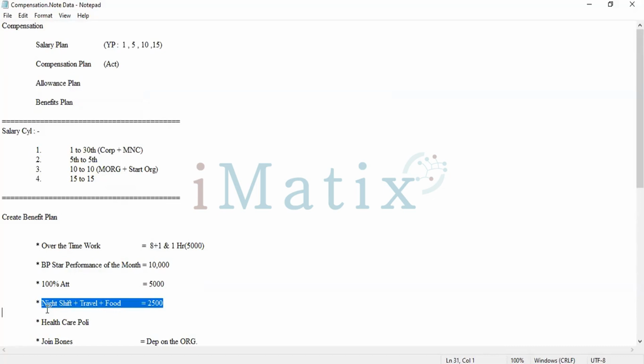House allowance. Few designations, not all employees. Few designations like supervisors, vice presidents, general managers, CEOs, board of directors, few people will get a house allowance from the organization. Petrol allowance, car allowance, and all these benefits will go to certain designations. How to create all those allowance plans?